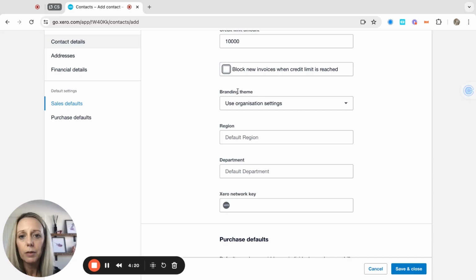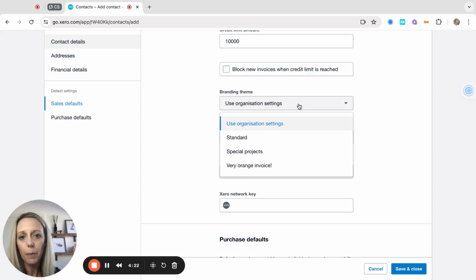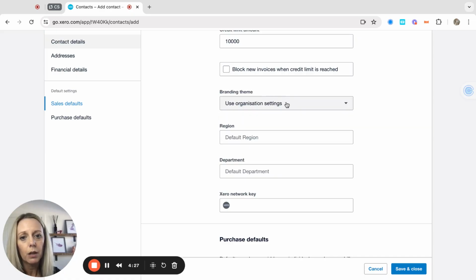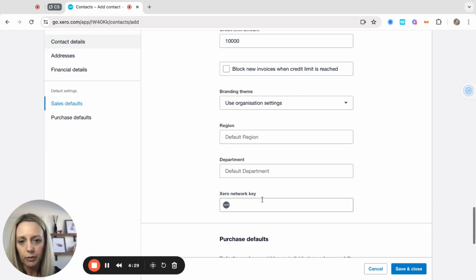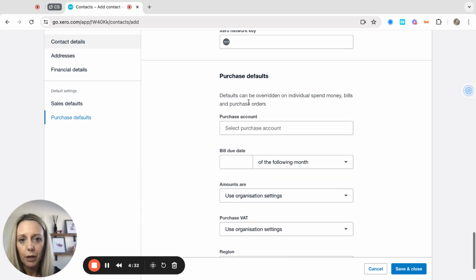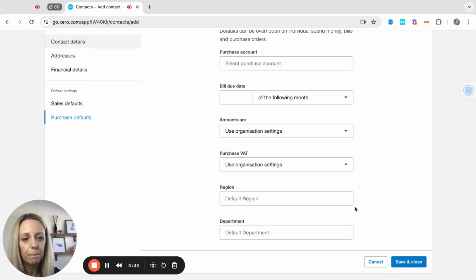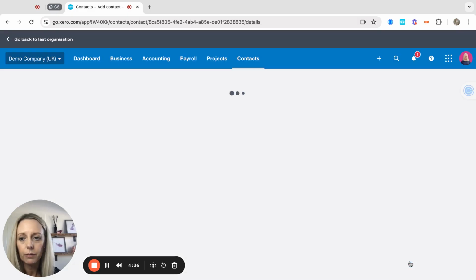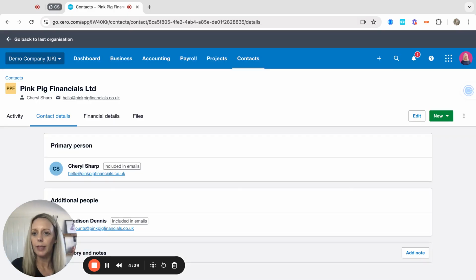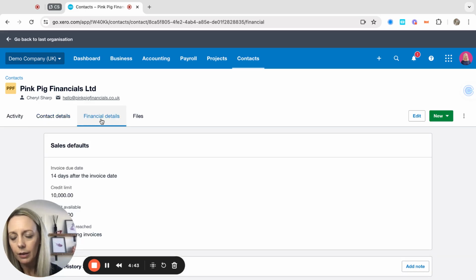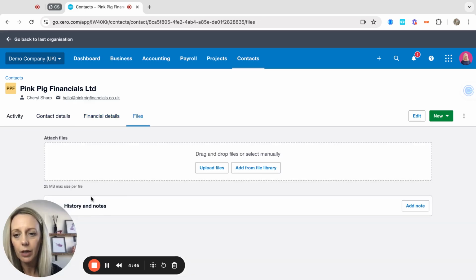You can also set them a specific default branding theme if they're always going to be using the same one, and so on. So you can put all different bits and pieces in, and then you can do the same for purchases as well. And then you just save and close. As a minimum though, you do need a name and an email address. And you can see all the details here, any files you can attach. So if you've got like a sales agreement or price list or anything like that, you can add into here.